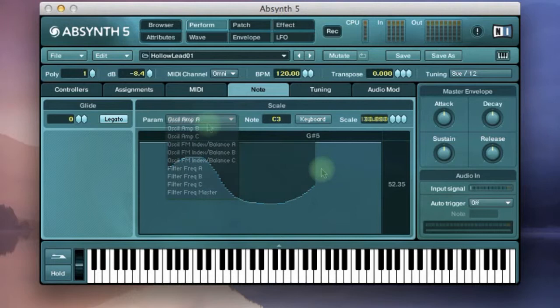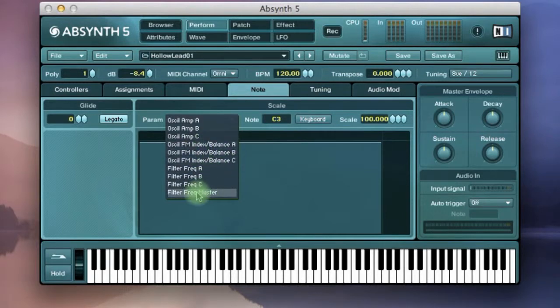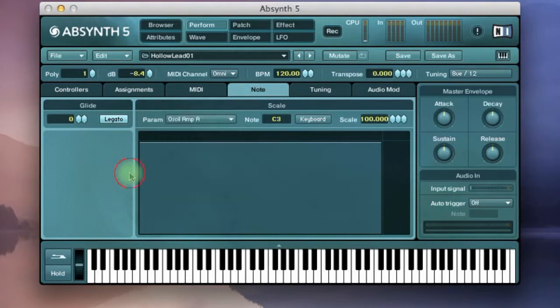Per oscillator, we can assign amplification, FM index or oscillator balance, filter frequency, and master filter frequency depth. Scaling the values can be achieved in a few ways. Most noticeably, we can use our mouse cursor to draw curves.